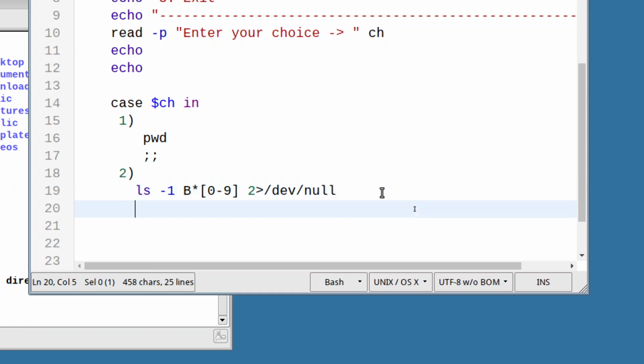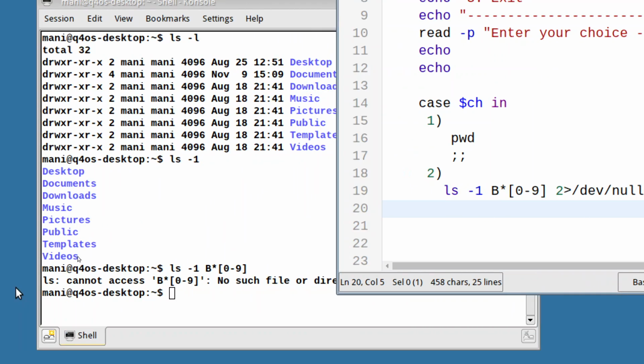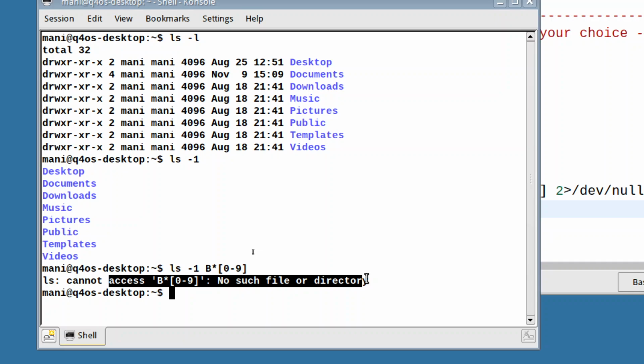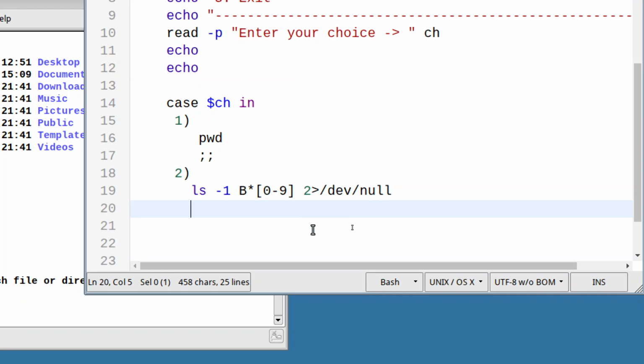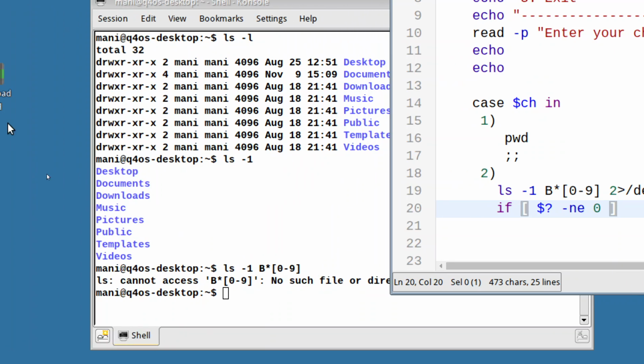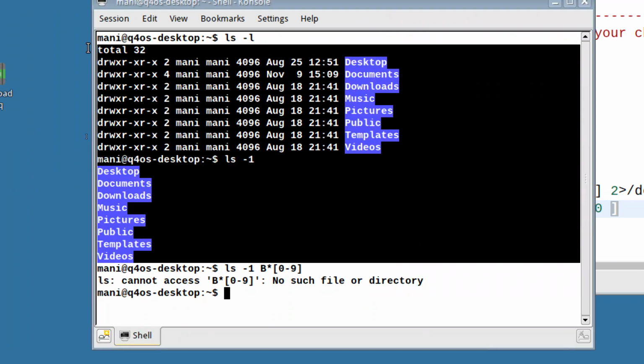Now I said that I am not going to show the error message. But the question is, how will the user come to know that there are no files or directories matching this criteria? So how do I say that? Then I have to generate my own good looking error message. So I'm going to say if dollar this. So the meaning of it is, if you have got any output, then you are going to show this content.